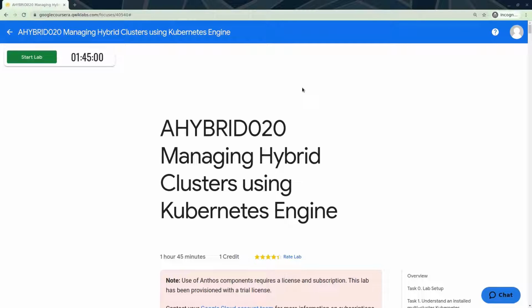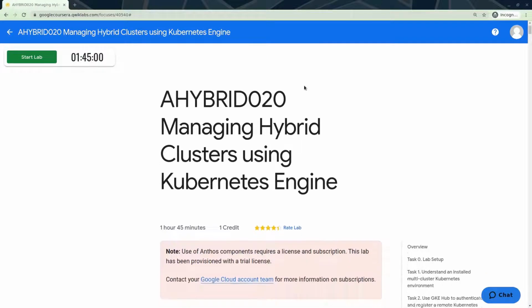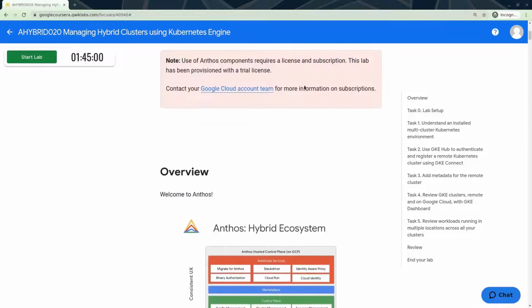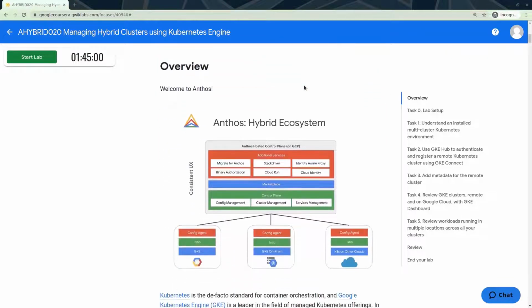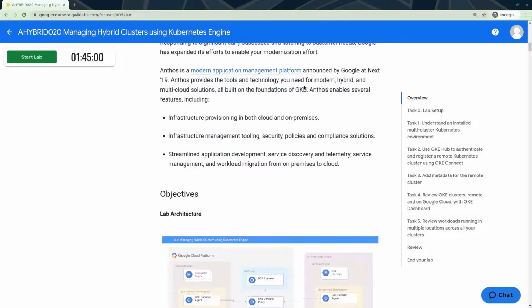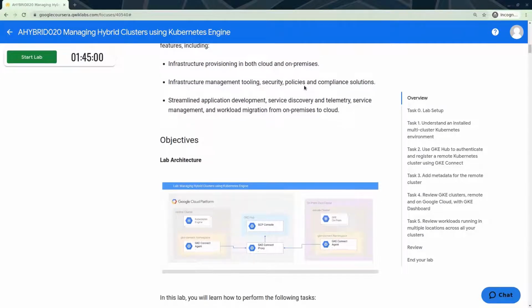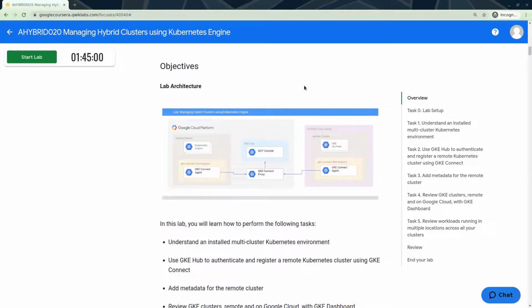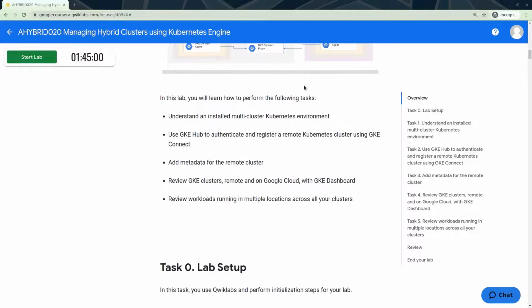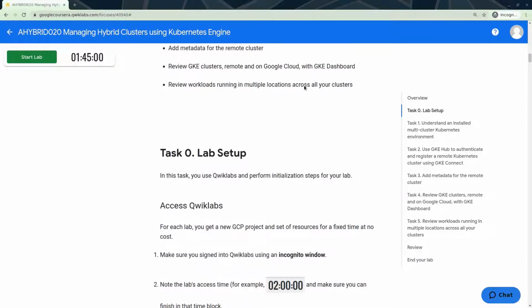So after opening the lab link in an incognito window in your browser and logging into Quick Labs, you should now see this lab page, Managing Hybrid Clusters using Kubernetes Engine. We've already gone through the Anthos overview and also the architecture and objectives of the lab. So I'll skip these parts and go straight into task 0, which is the lab setup.